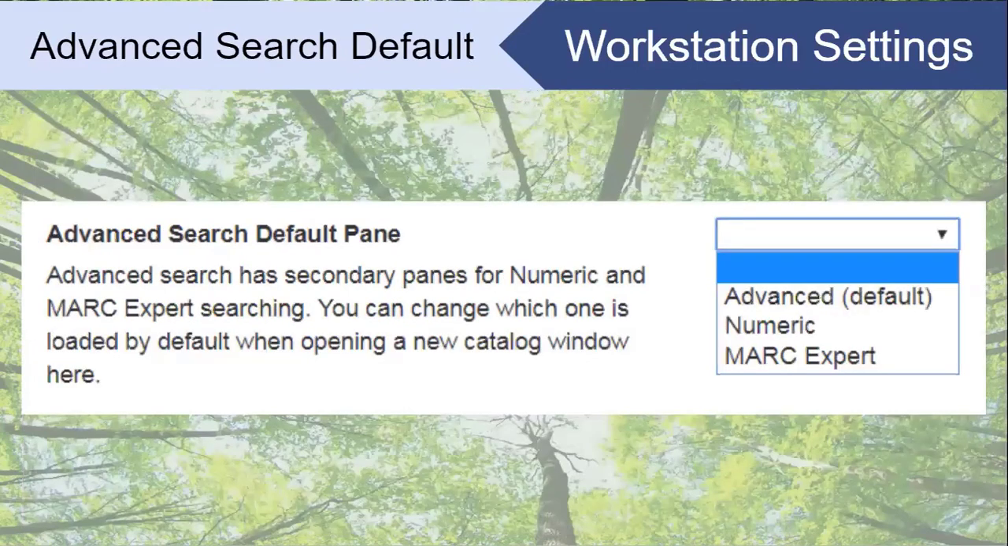And then the other option you have to set is your advanced search default. This is, in my opinion, the most highly personalized thing based on your workflows and your preference. I tend to have mine set always to numeric, which we'll talk about those searches in just a second. But perhaps you do prefer the out-of-the-box default, which is advanced search, and that may be totally appropriate. In some cases, the MARC Expert search may be appropriate.